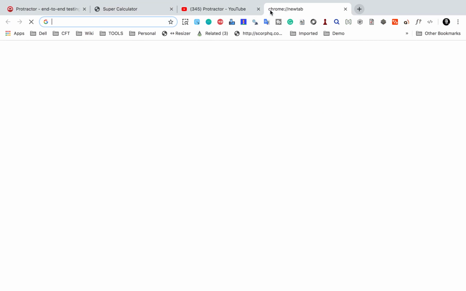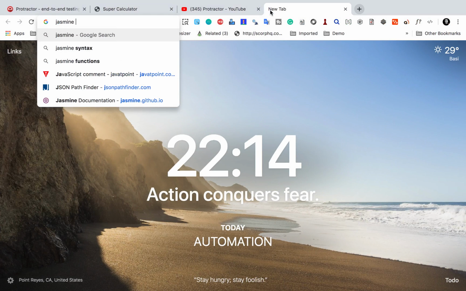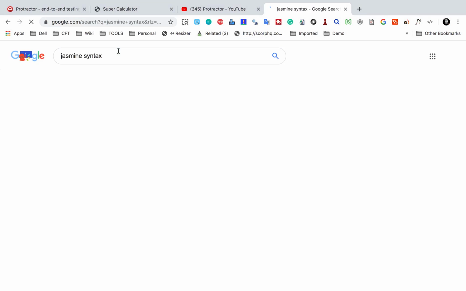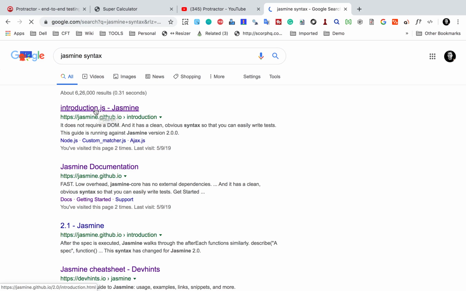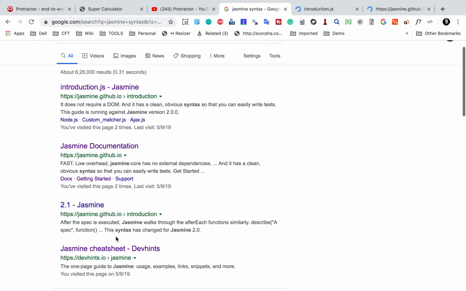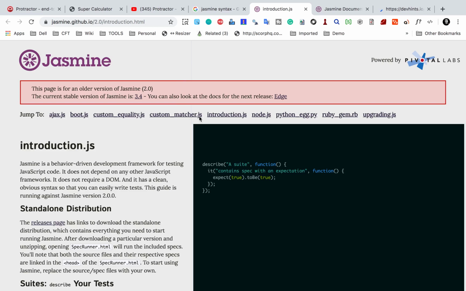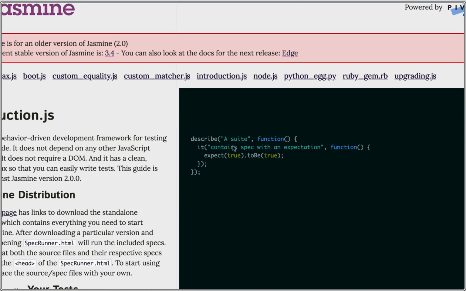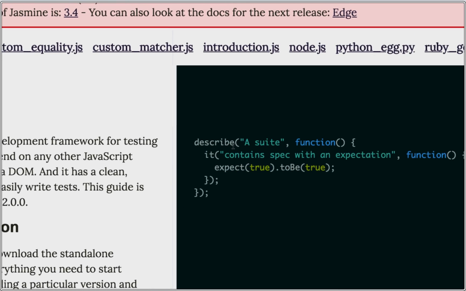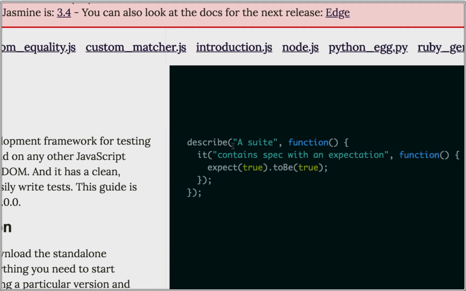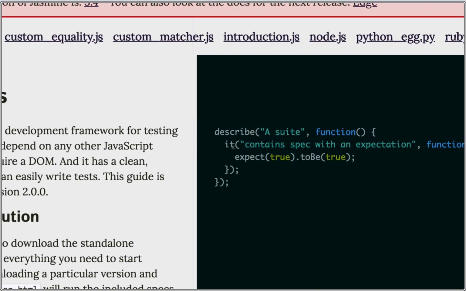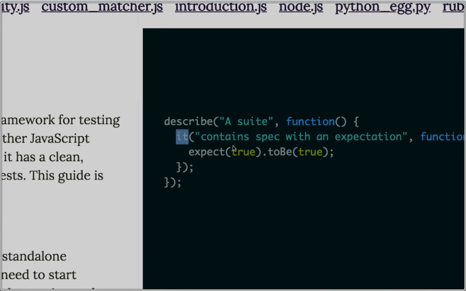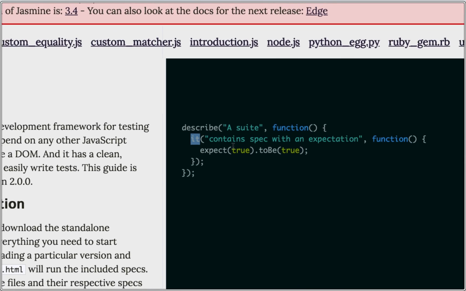Now again, if you go to Jasmine, I will say Jasmine syntax just to check what is the syntax we use for Jasmine tests. So here you can see these are some links that will show you. We also have a cheat sheet for Jasmine, and this will give you a hint how you can start. So you can see this is the syntax. We use describe, and this is like a test suite, and then we use it here. So all the it sections are the test cases.